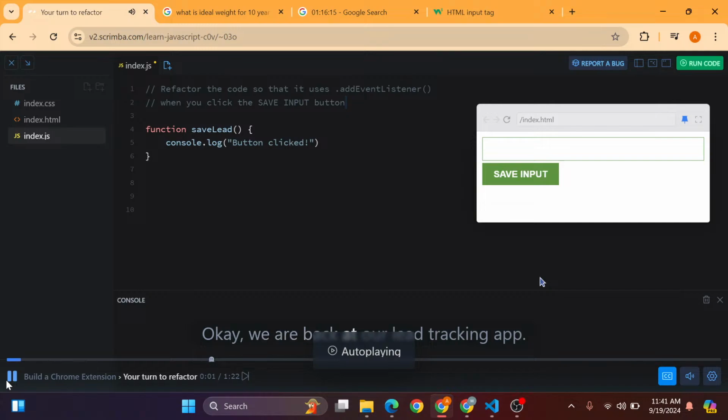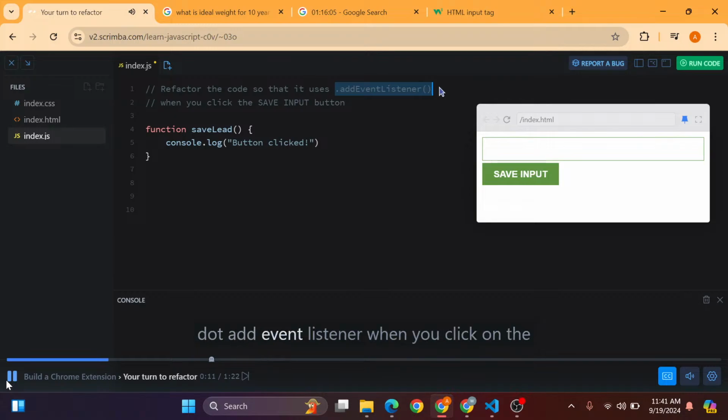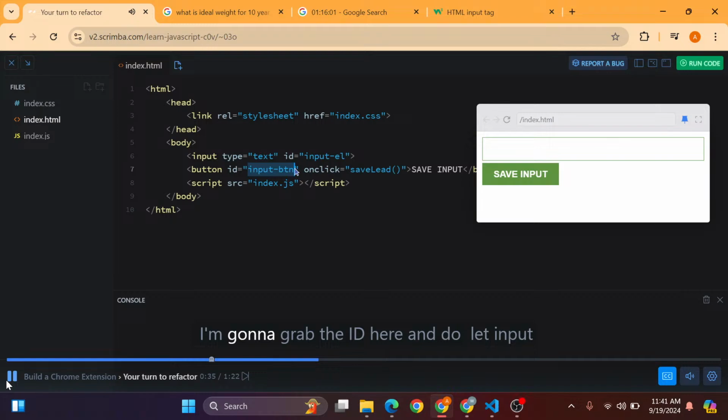Okay, we are back at our lead tracking app. Now, of course, you are going to do what I showed you before you learned about addEventListener, which is to refactor our app so that it uses the .addEventListener when you click on the Save Input button.